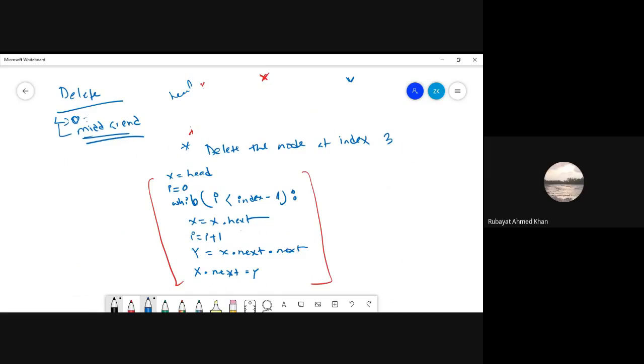Now we've dealt with deleting a node from the middle, and this particular code will work also for the end. So if this is my linked list, if I ask you to delete this node, the last node, the same piece of code will work. Now let us say we need to delete the very first node.